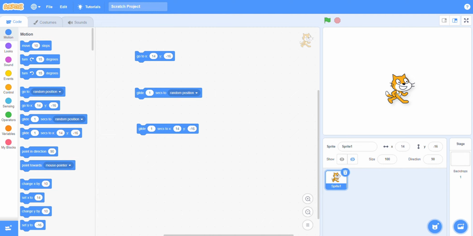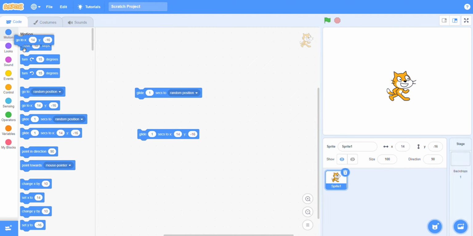You see, I'm at these coordinates. You see, I accidentally changed it. If I click this block, it goes back where I was. And we're done with this block.